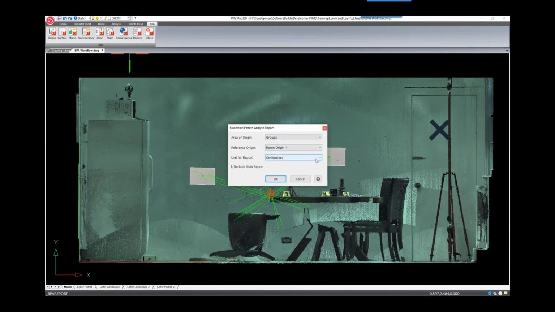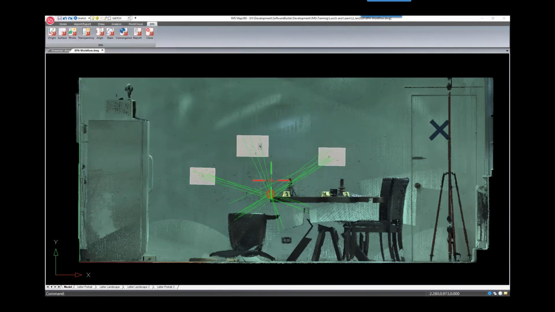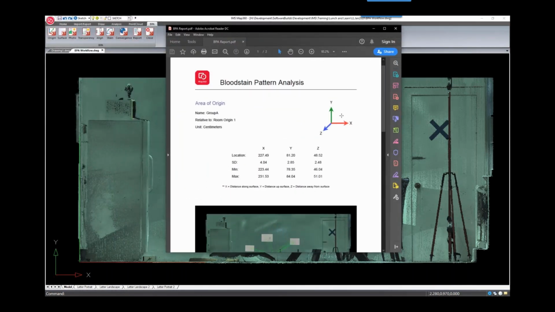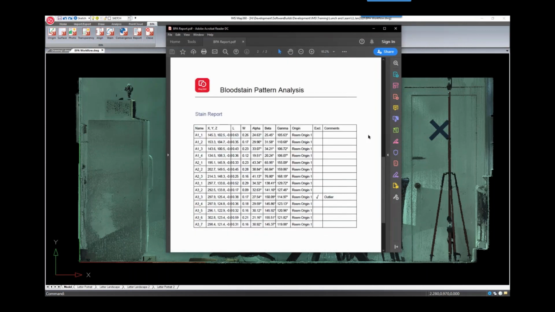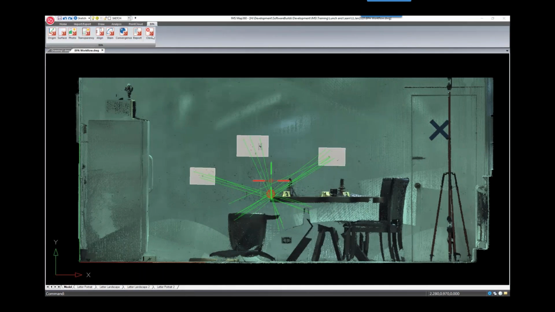So we're using group A with the room origin, and we'll leave it as centimeters and including a stain report. So the report is being saved as a PDF document. It will open up automatically. And the first thing you'll see is the coordinate system that you've defined. Then we have our results based on that coordinate system and our standard deviation. We have our preview and then our stain report. So we have the values listed here, as well as that excluded stain with the comments. And that would be your BPA report.